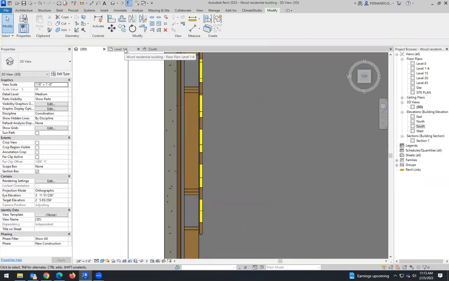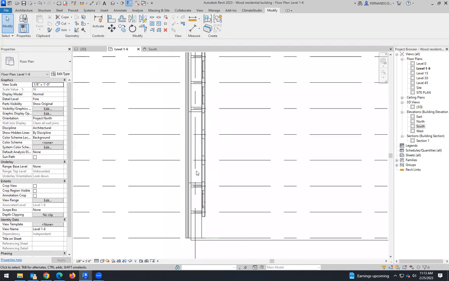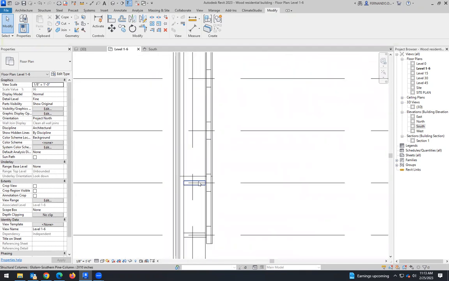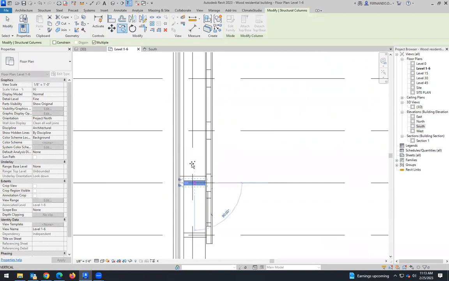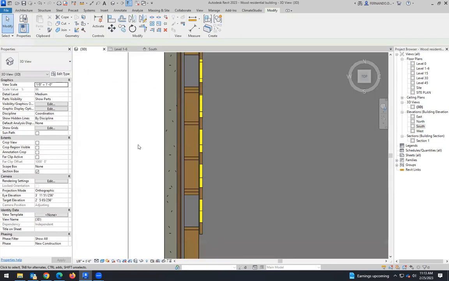Okay. So on level 1.6, you see that we don't have any thermal insulation, anything here. We don't have thermal insulation, we don't have rafters. So I'm going to copy this one here and here. Now let's go to the 3D view.